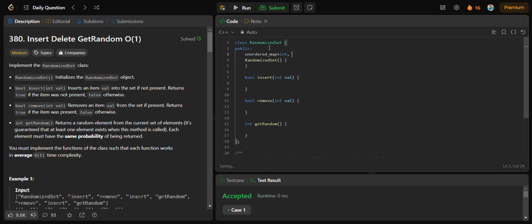Let's call it set. Then we will declare a vector v.